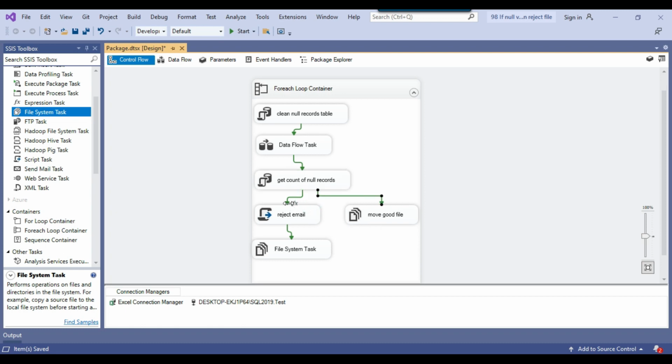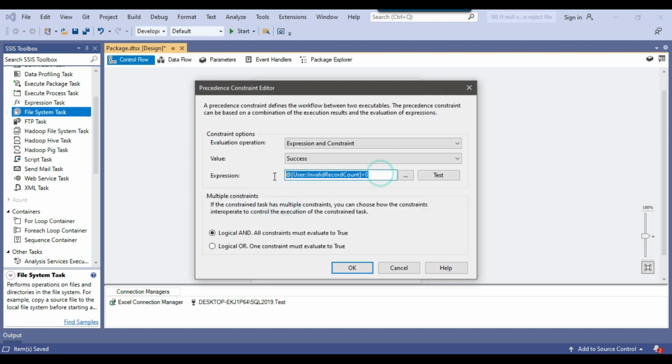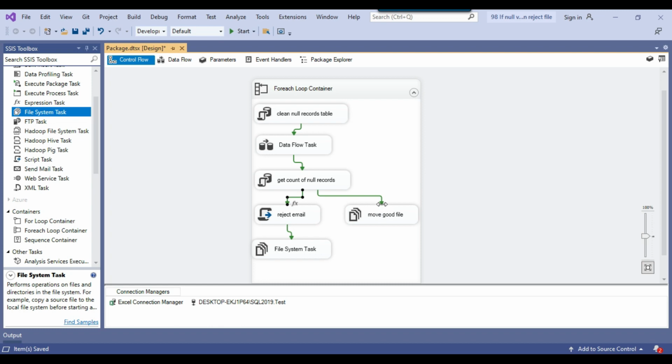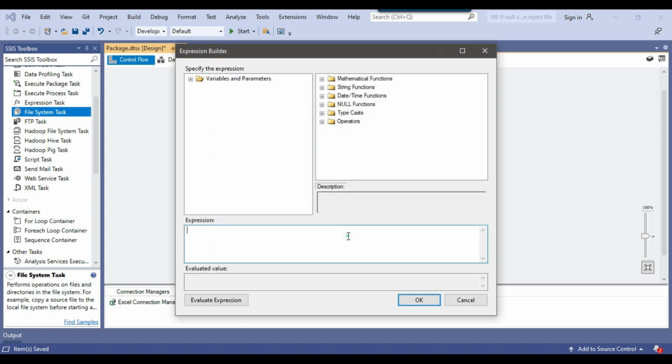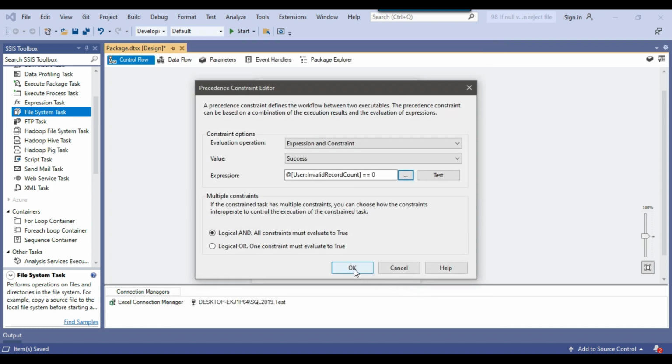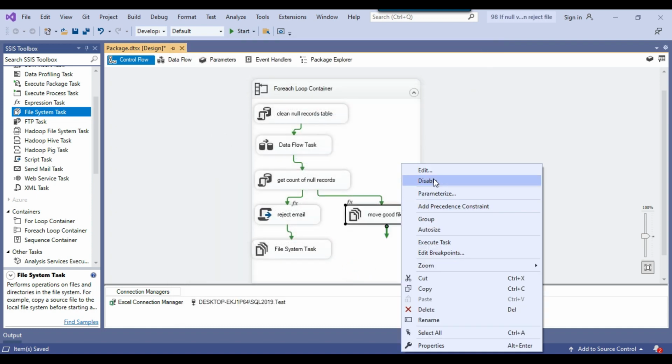can configure this one. I can simply copy this particular code from here, and I can configure this one as well. I will change it to expression and constant from the evaluation operation, and I can paste the code here. So if the invalid record count is equal to 0, it means that the data is good. So we will just move the file. So I can click on OK, OK, and now I can configure this one.